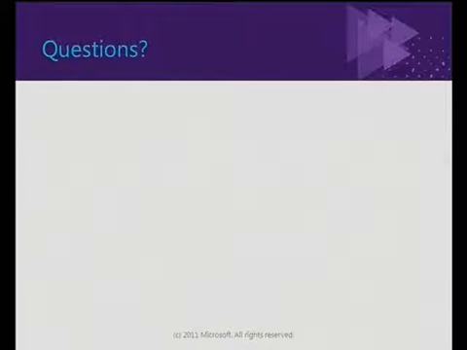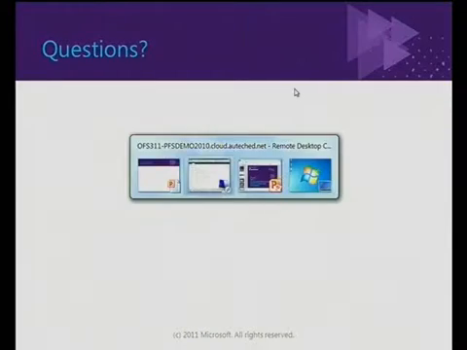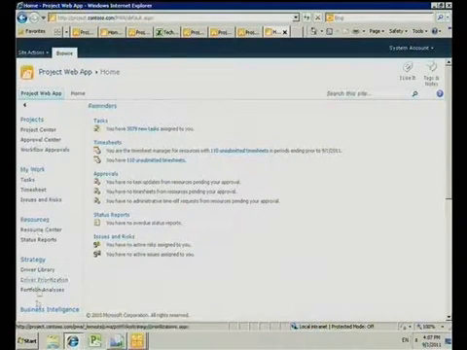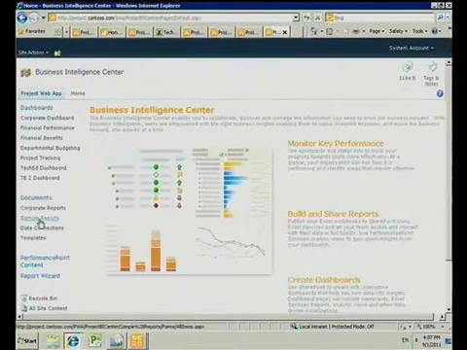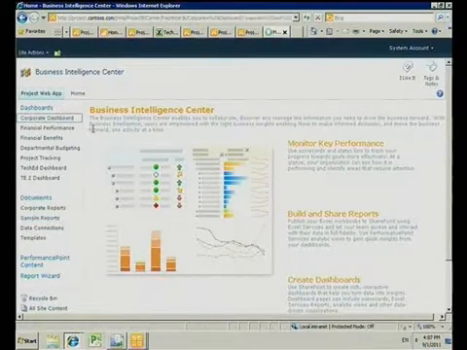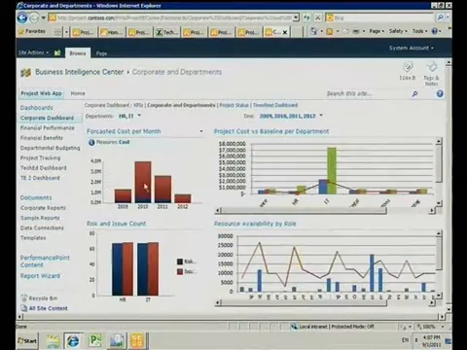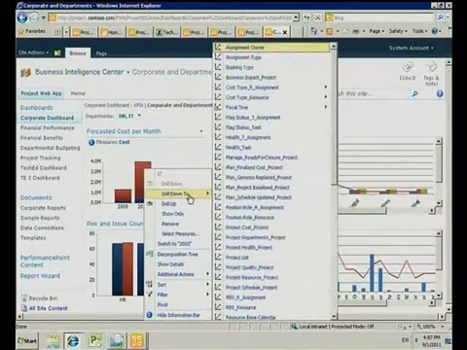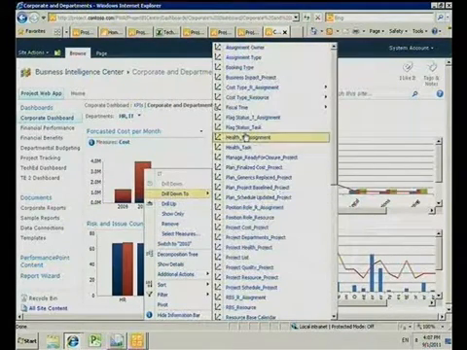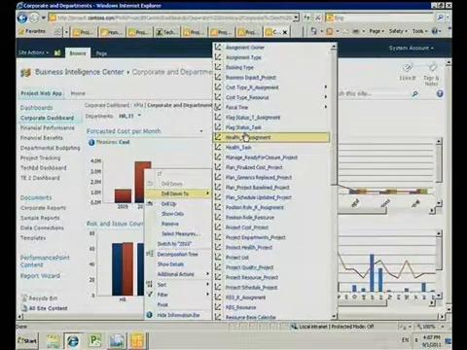Are the dashboards drillable through the dimensions? Absolutely, yes. Depending on what kind of tool you actually choose. For example, the PerformancePoint dashboard, I'm just going to open up here. You can most certainly drill through all of the different dimensions that that cube makes available.